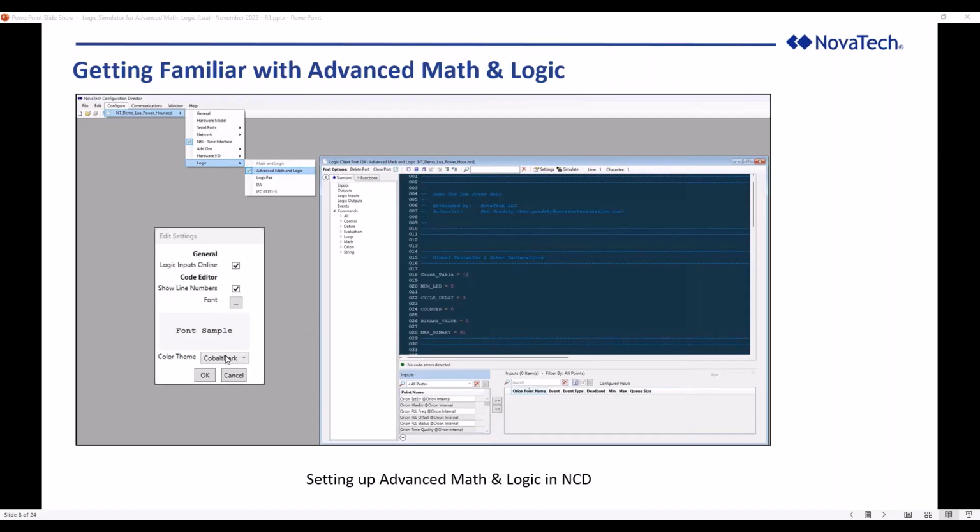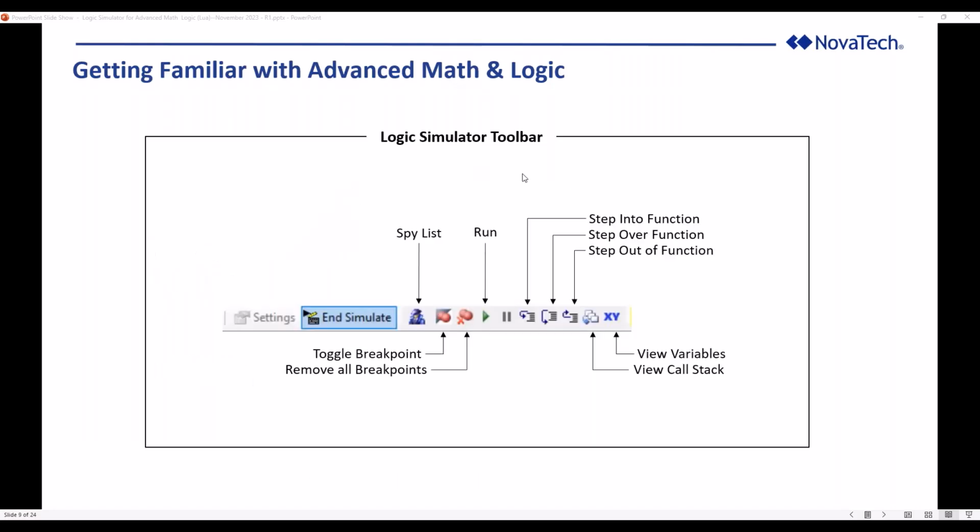Of course, it's user configurable, so you could do all sorts of crazy color combinations if you're interested. Let's move on. At that top bar, once you start the simulation, you have this option to end the simulation. It will pop up on the top of the advanced method logic port, and you have all these other functions that will appear. We'll go through these as we go through the demo as well.